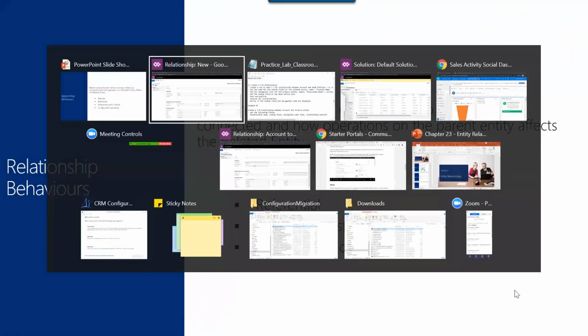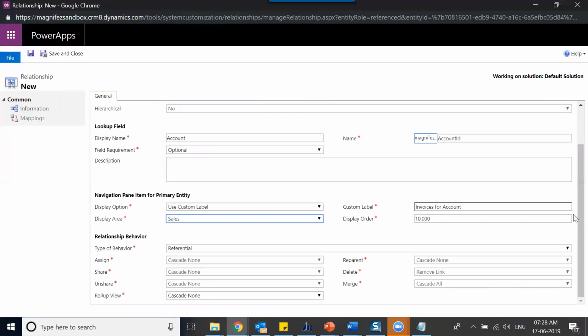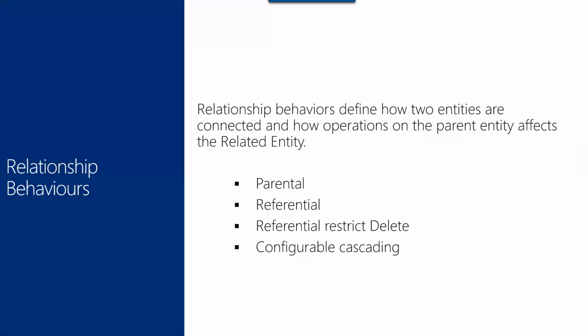So basically there are seven operations: assign, share, unshare, rollup view, reparent, merge and delete. These are the seven operations which will be controlled by this relationship behavior. So the first one is parental. As the name indicates, parental means whatever I do on the parent, the same thing will happen on the child. This is mostly true, right?